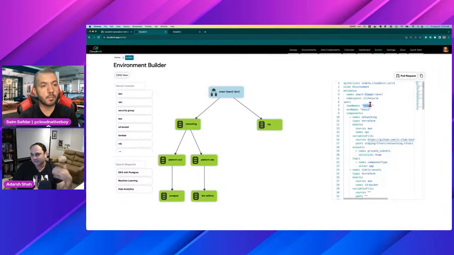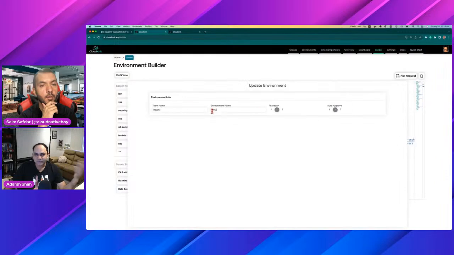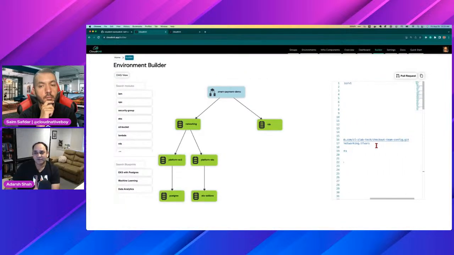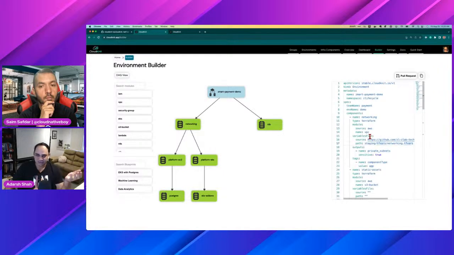And then you'll see there are blanks here to be filled, right? Which you can do through the UI here, and you can call it, let's say, payment team, then demo environment, and it's going to fill in those blanks. And then you can specify where your Terraform variables are and stuff like that. So it's just an easier way to get started.